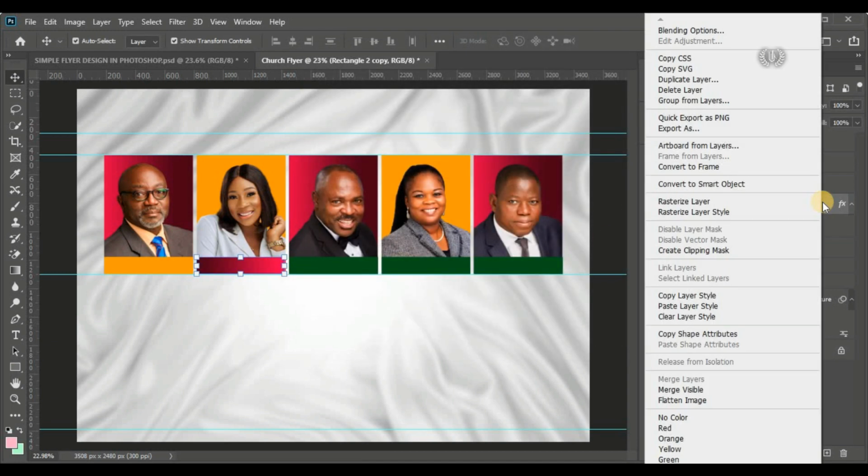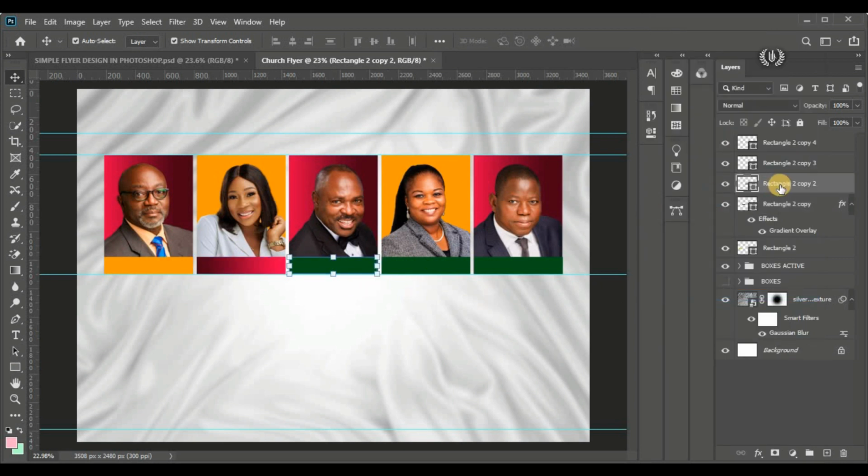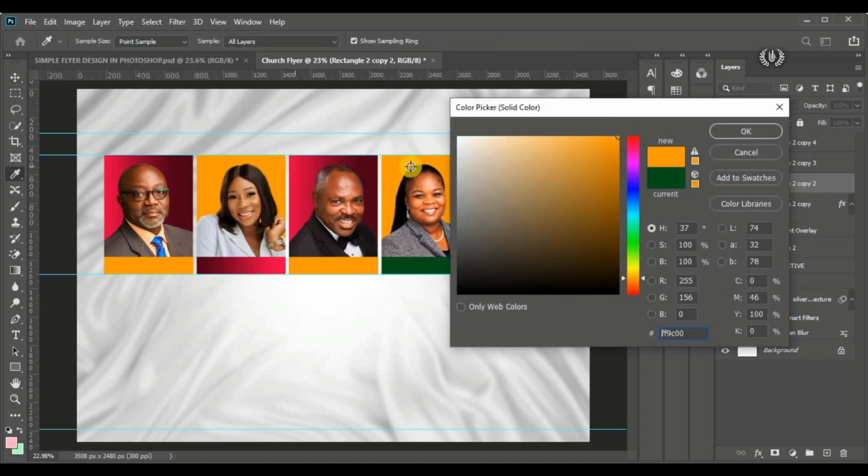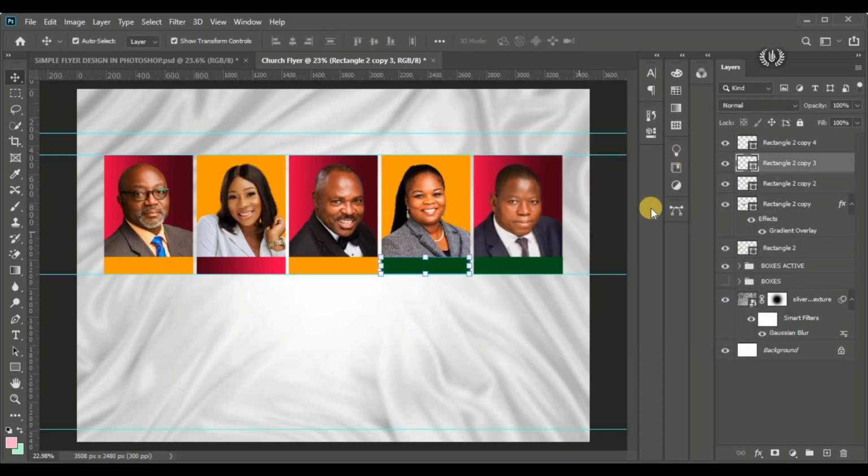From here I'm going to have to copy the layer style. So right click and go to copy layer style, and with this next shape we are going to give it a yellow color fill like this. So sample the yellow color on the page. I'll go into the details.